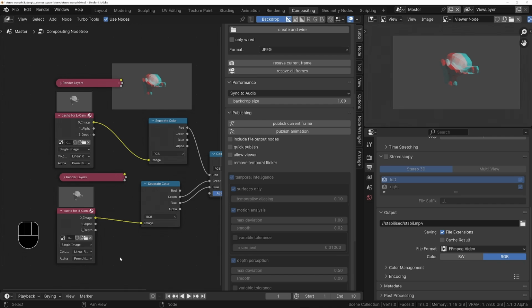Obviously, if you're not using VR rendering, then you don't need to mess about with duplicate scenes. You just click render and you're done.